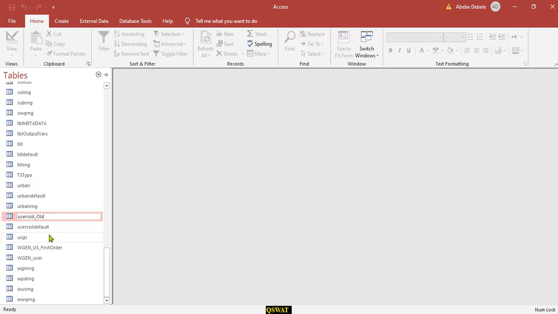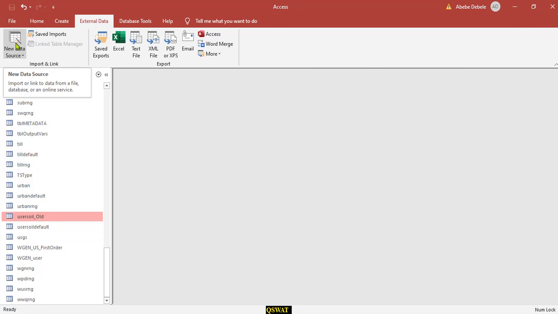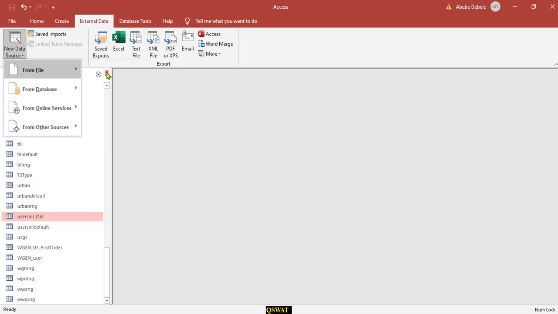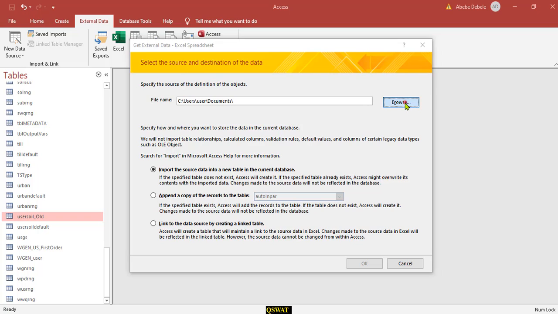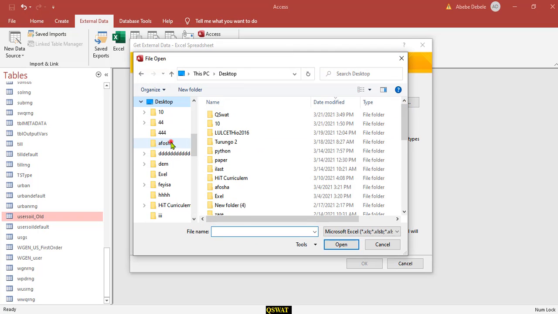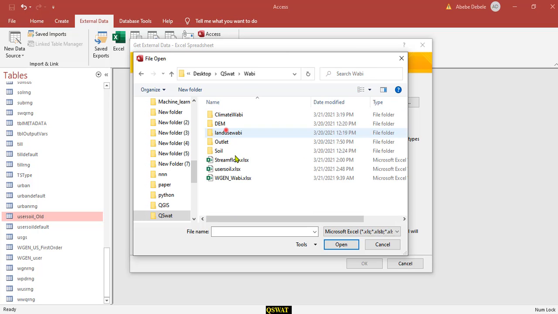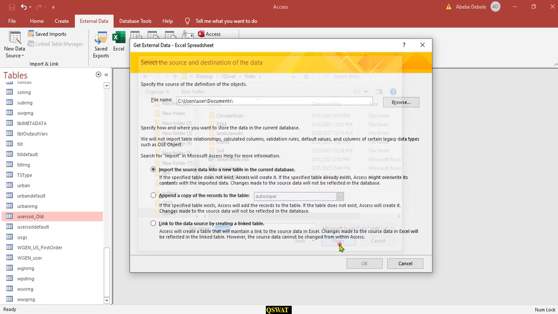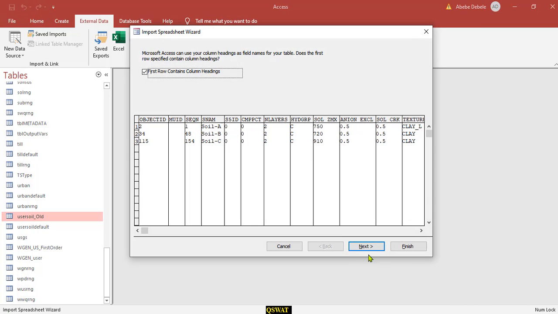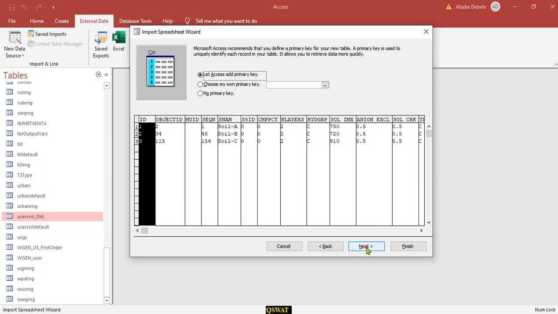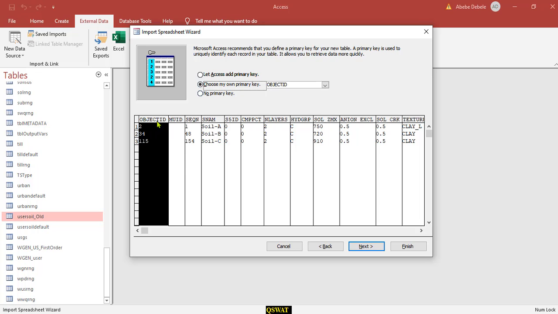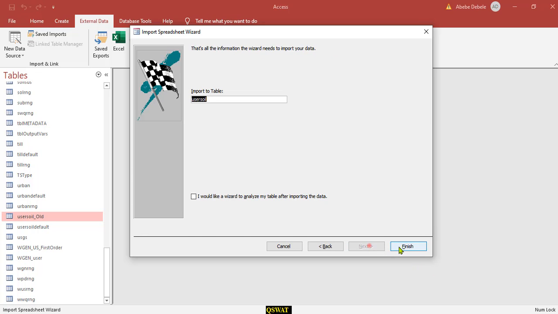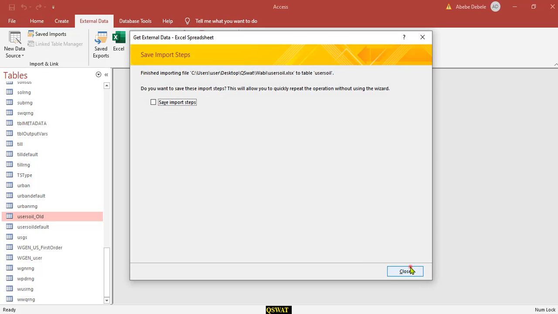Old is the user soil in the metadatabase of SWAT. Click external data, new database, file, Excel, and browse to where we saved our user soil. Here, this one is our user soil. Then open, then OK, then next, and we have to choose our primary key. Our primary key is objectid. Then next, then finish, then close.